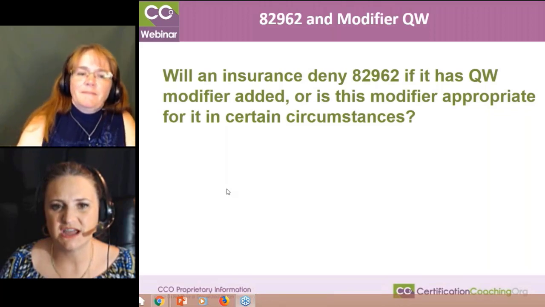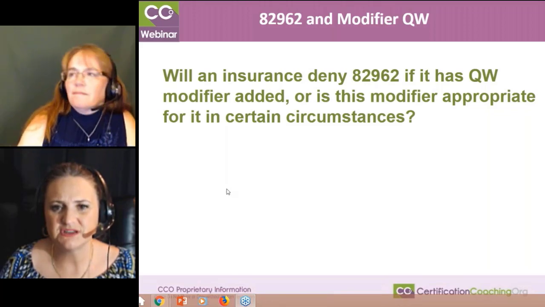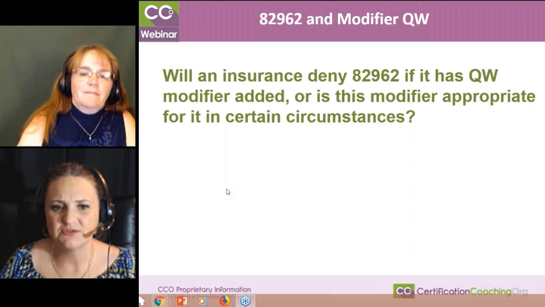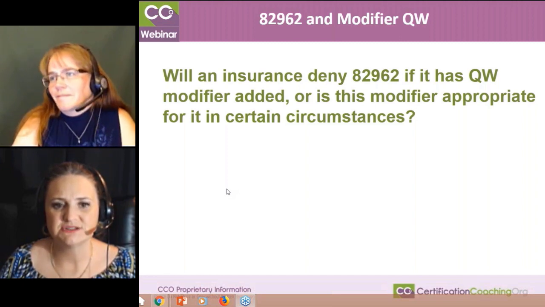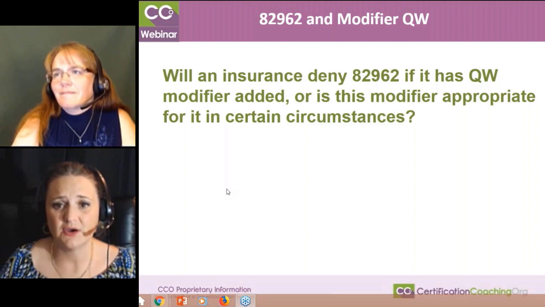Will an insurance deny 82962 if a QW modifier was added, or is this modifier appropriate in certain circumstances? Well, there you go.